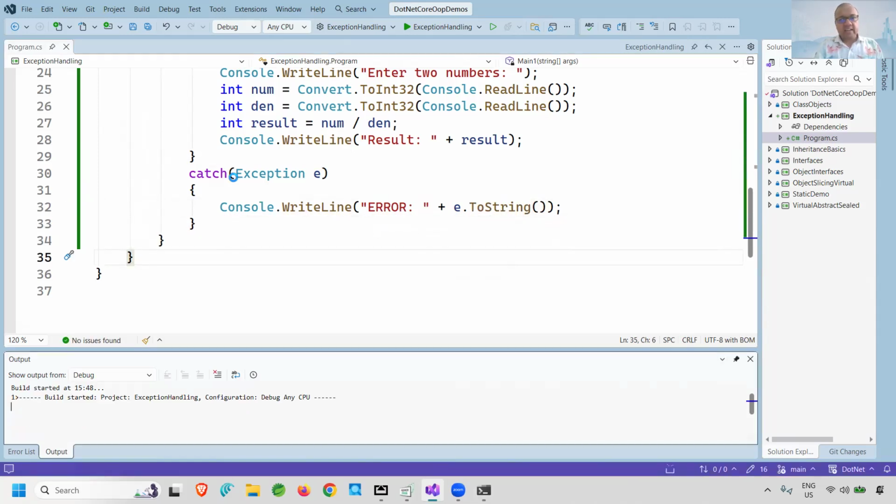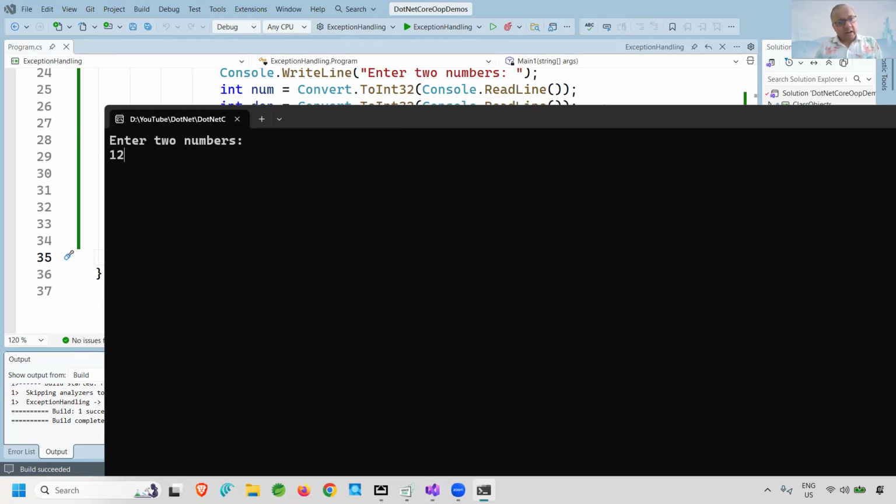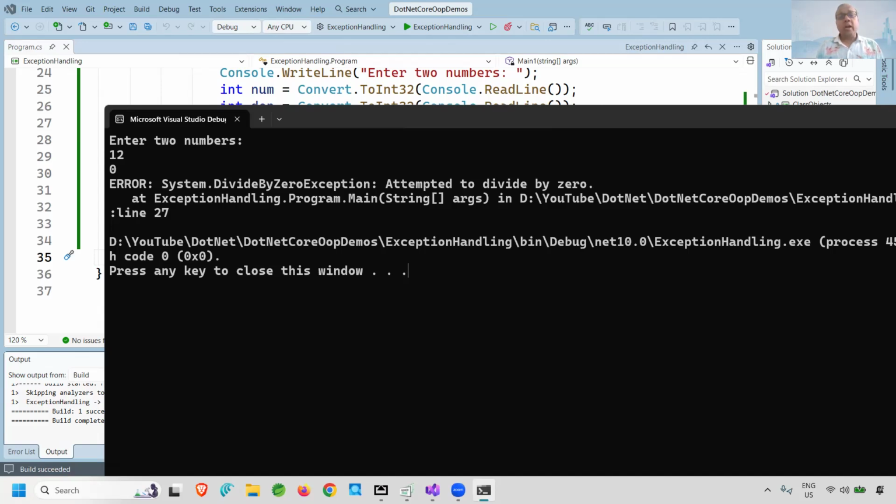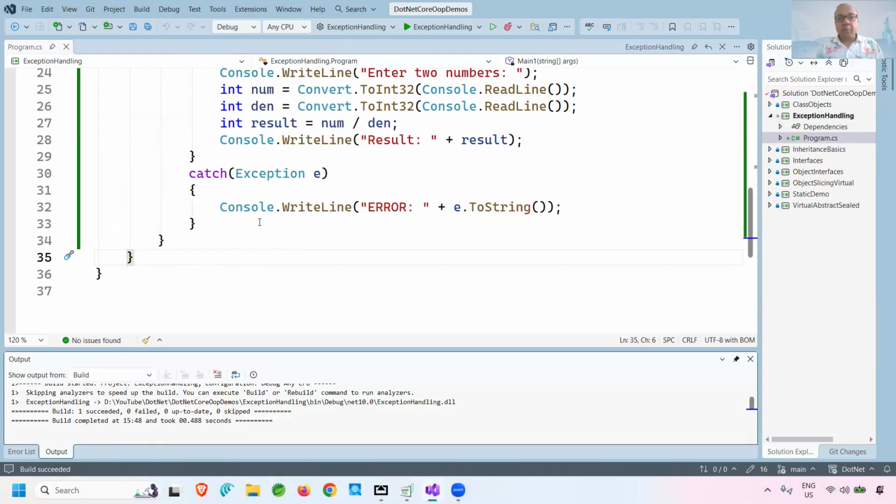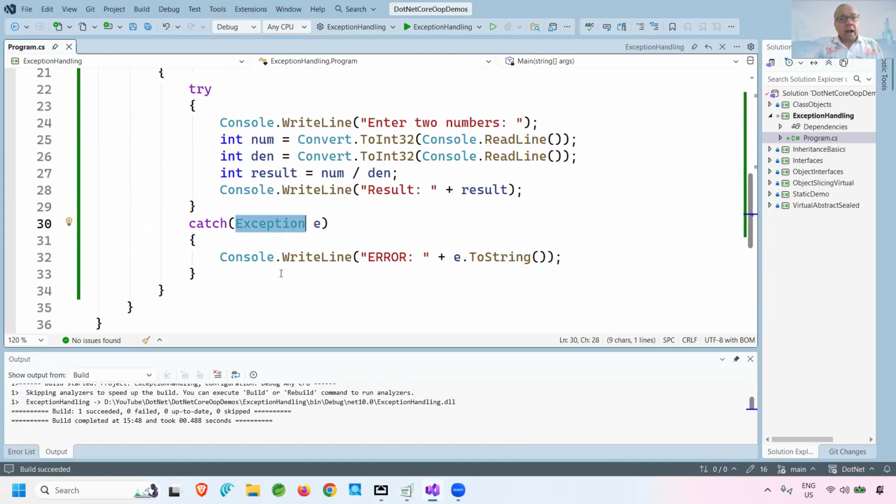So if I run this full application and again purposefully enter denominator 0, what happened? My application fails, and then this exception information is printed on the screen, because this exception information was available in this exception object. You already noticed that the object was a DivideByZeroException object. Since Exception is a base class, I could catch that particular exception.